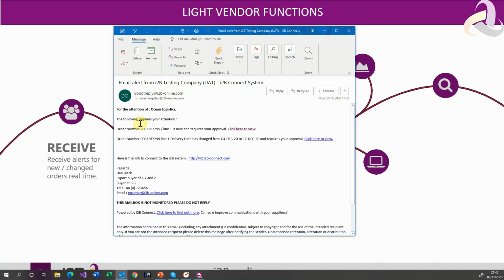the order. So in this example, in this email, there's actually two things happening here. The order has been raised, so there's one line on it, and that's the purchase order number. And also straight after the order was created, the delivery date was changed. And this is just to give you an example of what these emails will look like in real life. So you will receive new order alerts, and you will also receive change order alerts.